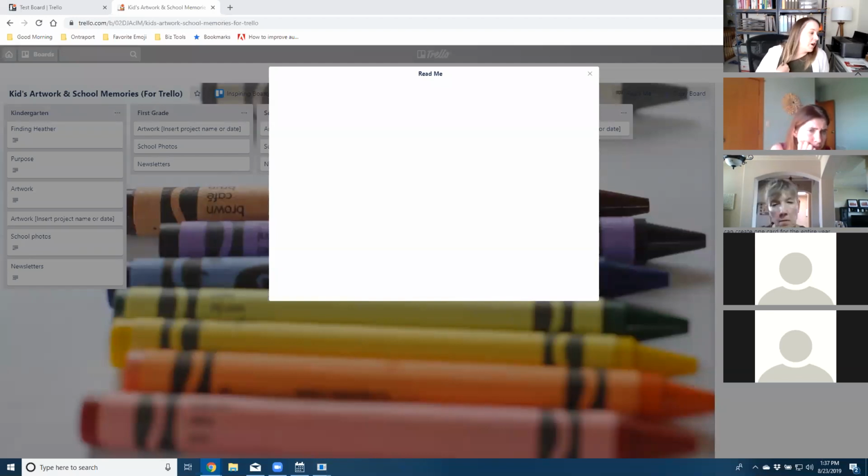It's a kids artwork and school memories board. And so it has one list per grade, and then it has a card for artwork, a card for school photos, a card for newsletters, and just giving you some different ideas. But you could have one board that's just kids artwork and school memories, and you send those things to Trello, and you have one board to keep that. I mean, I can see doing one per grade level, but having one board for every grade level, or even one set of school years, elementary school, can be kind of handy.